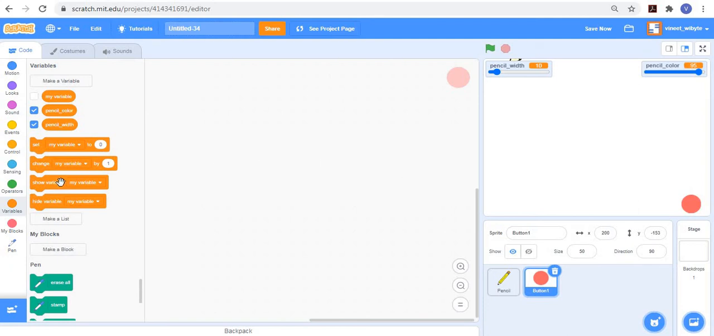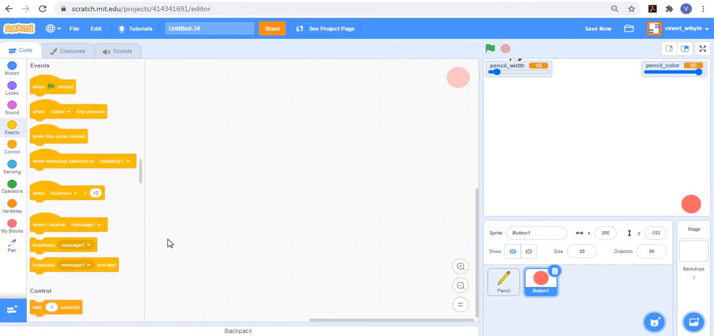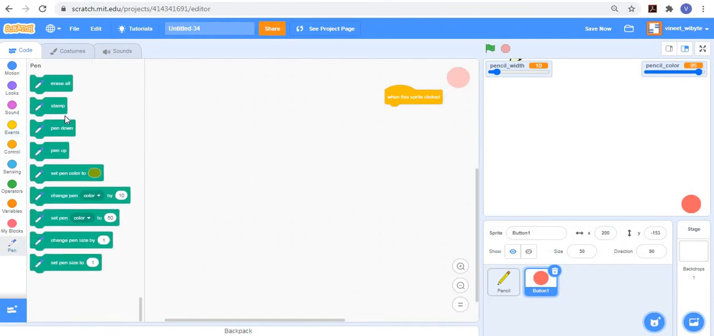Turns out there is an event in the event section called when this sprite is clicked, right? So when this sprite is clicked, erase everything, right? So now all I have to do is in the button code, I put when this sprite is clicked, I go to the pen block and I say erase all, right? So remember, this erase all erases everything. Here what will happen is when this sprite is clicked, erase everything, right? So now I say, okay, look, I'm drawing something here. I know it, maybe I did not do a good job.